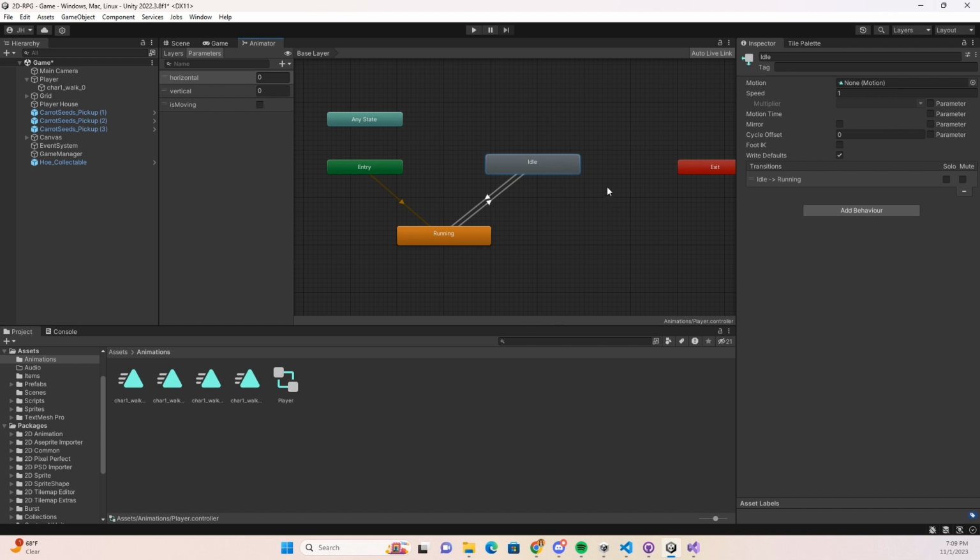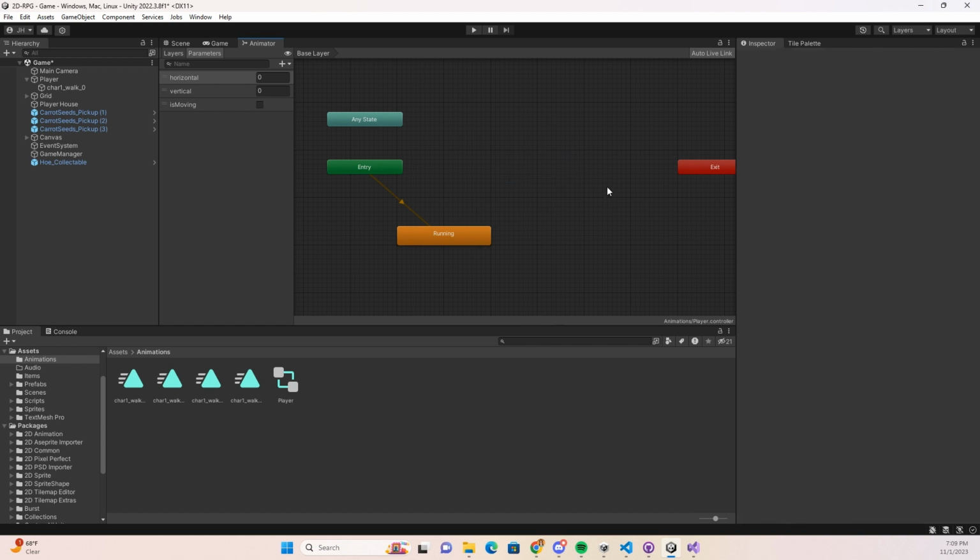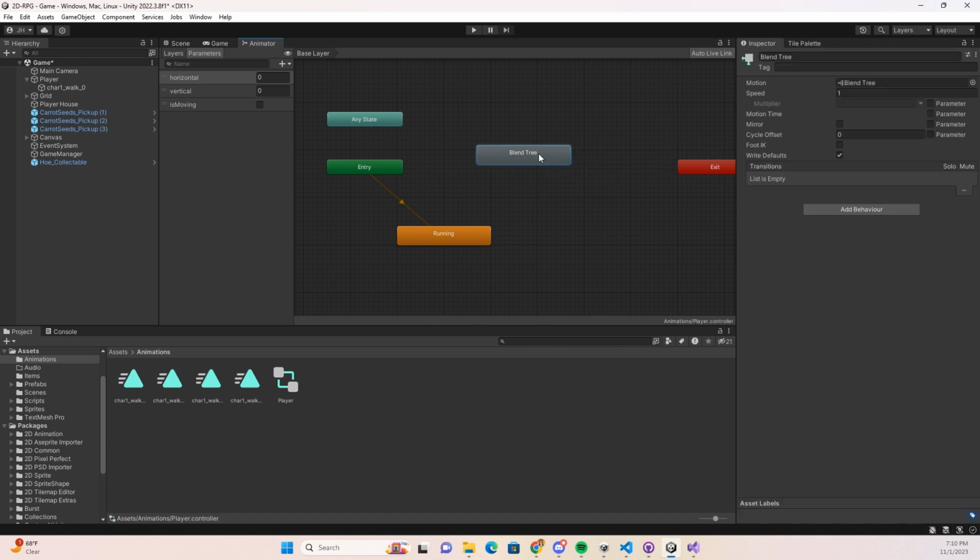So we're just going to go ahead and delete our idle state. This is just an empty state that didn't have anything in it. And we're going to go ahead and create a new state from a blend tree. So you just right click, create from blend tree. And then I'll click on that and rename it idle, since it's our idle animation.